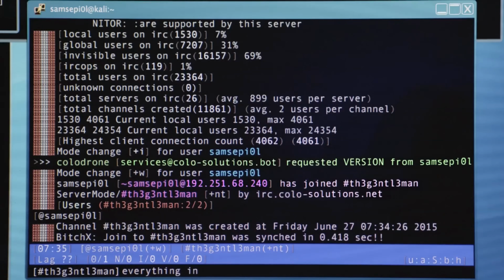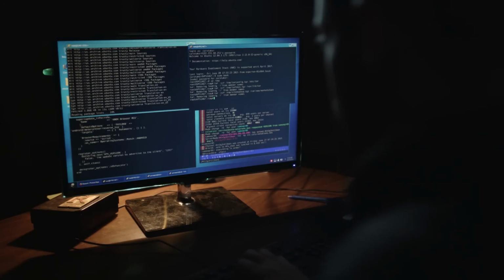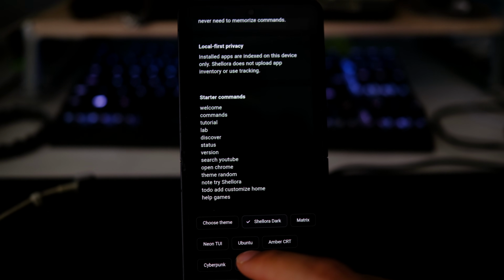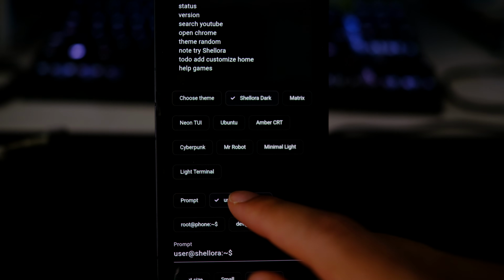For example, in a real terminal, you can type commands to open folders, run programs, view files, or perform different actions. Shellora takes that idea and turns it into an Android launcher, but in a much more visual, simple, and fun way. Once the basic idea is clear, I'm going to choose a theme and an initial prompt.